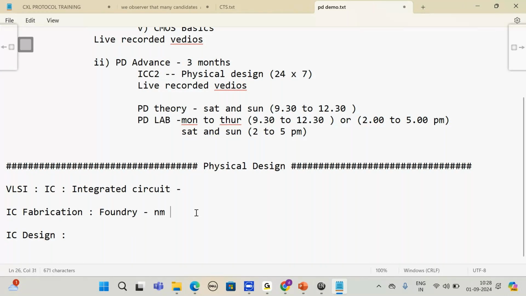So we are working in a technology called as 3 to 4 nanometer technology. Currently I am working in the 3 nanometer technology. 3 nanometer means you know this one, right? You know what is NMOS? Everyone knows what is NMOS? So in NMOS you have source and drain. So the distance between source and drain is 3 nanometer. That is called as technology. So currently we are working in a technology called as 3 nanometer.